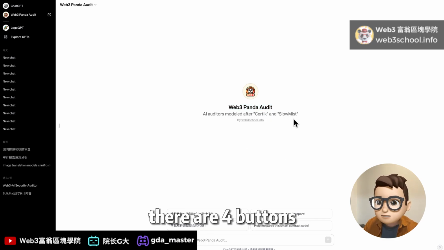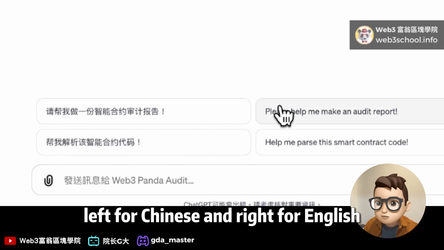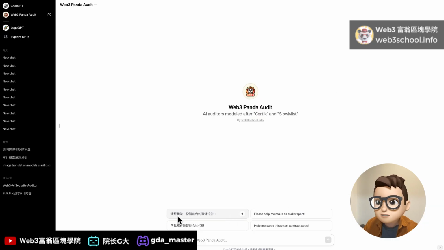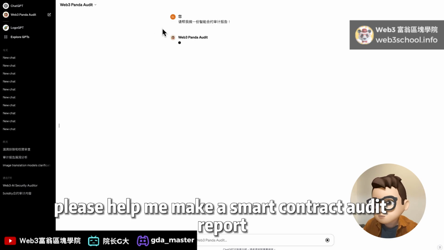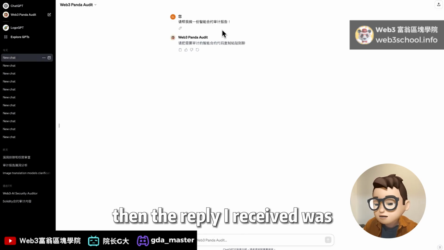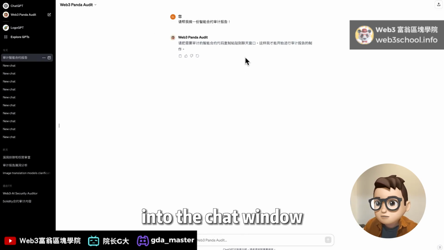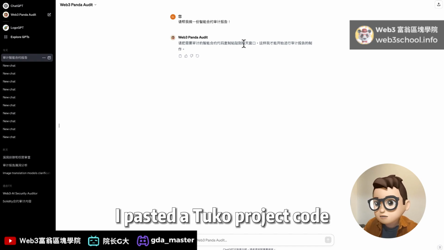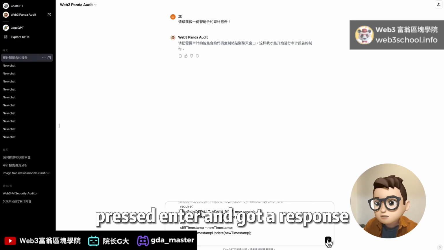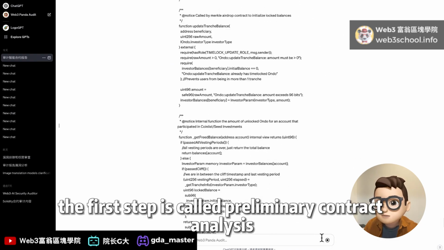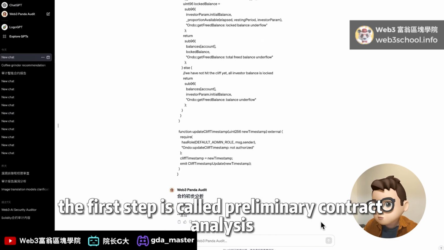At the bottom, there are 4 buttons, left for Chinese and right for English, with the same content. You can click to say, "Hey, please help me make a smart contract audit report." Then the reply I received was to copy the code that needs auditing into the chat window. I pasted a Tukou project code I found on a newly released list a couple of days ago, pressed enter, and got a response. The first step is called Preliminary Contract Analysis.